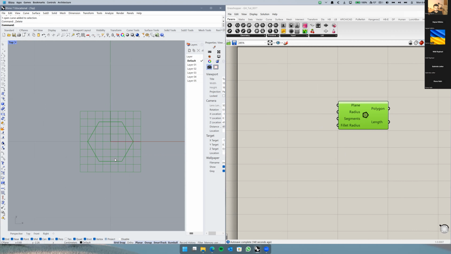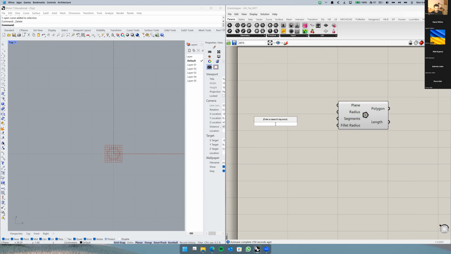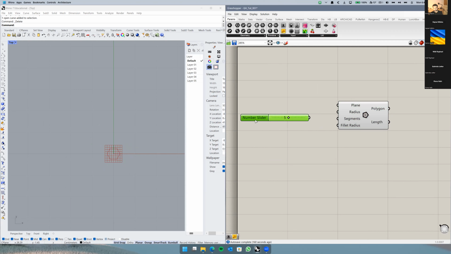Oh, it's very small right now. Okay. So it's already a hexagon because the segments is defined as 6 originally. So I write here a number, let's say 5. So it's going to create a number slider. Now, if I press enter, I'm just going to create a slider between 0 and 10.